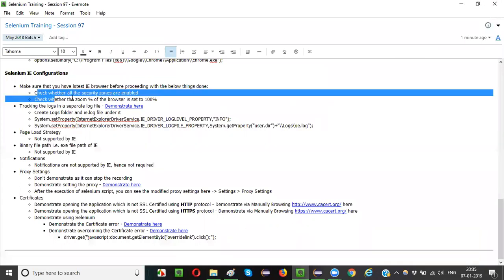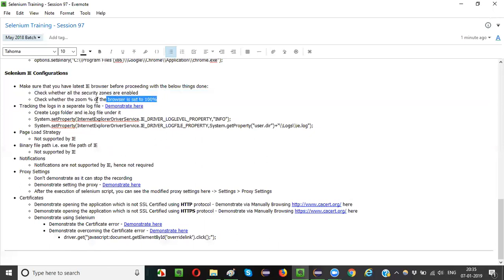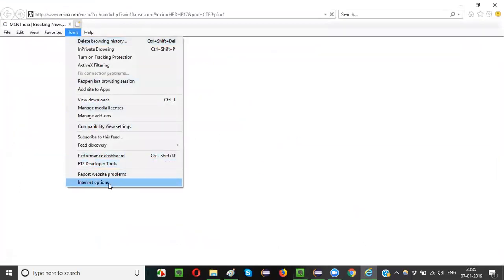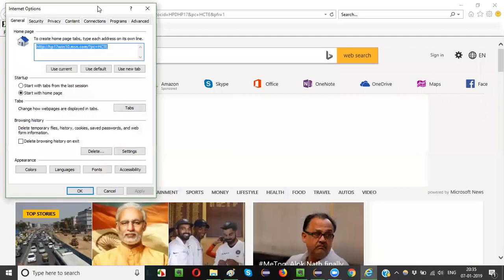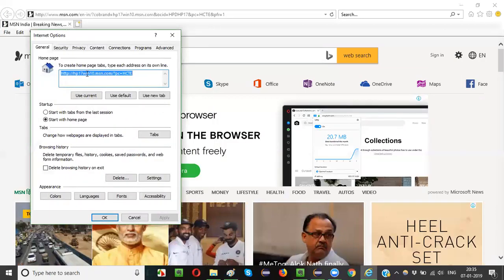Also, guys, in order to execute our Selenium automation scripts in IE browser, we have to confirm these two settings, otherwise you will face some problems in future. First, we have to verify whether all the security zones have protected mode enabled. Open the IE browser, go to Tools, Internet Options. This dialog will come up. In this, go to the Security tab.